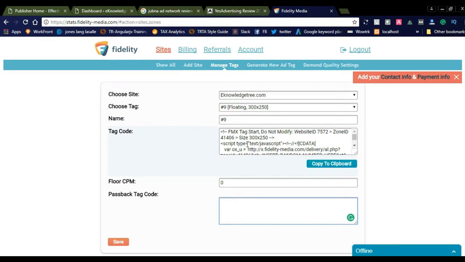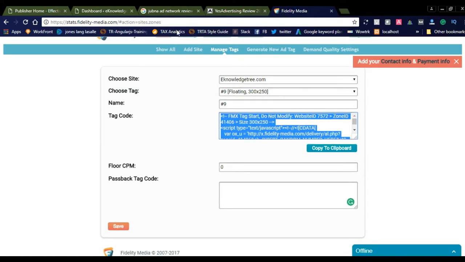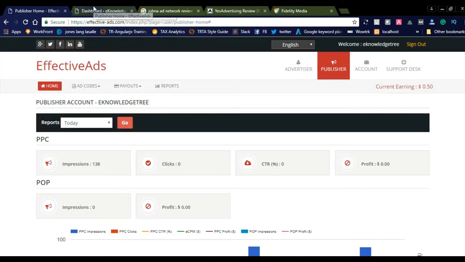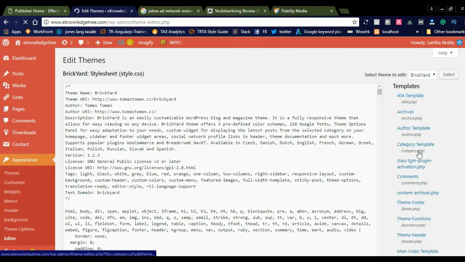So let us check how it will display in our website. Actually, I will show you. This is my website. Once you go to the appearance and click editor in the WordPress site, simply go to the footer section of your website. Instead of placing JavaScript code in header, simply go to the footer section.